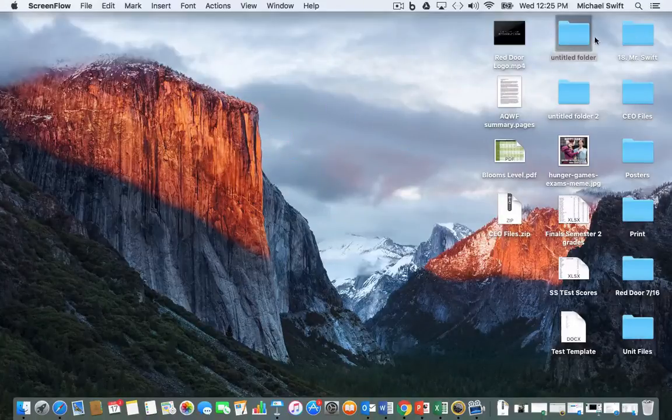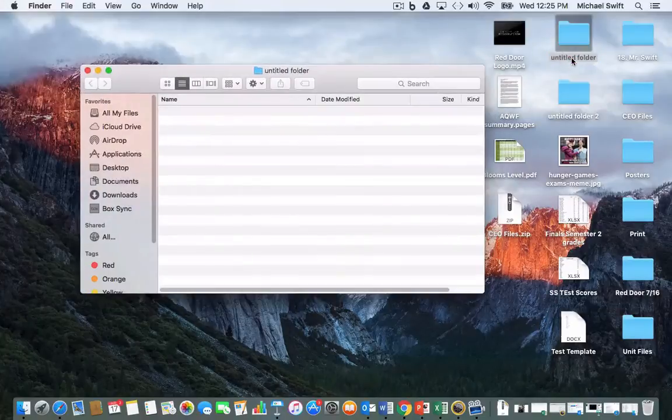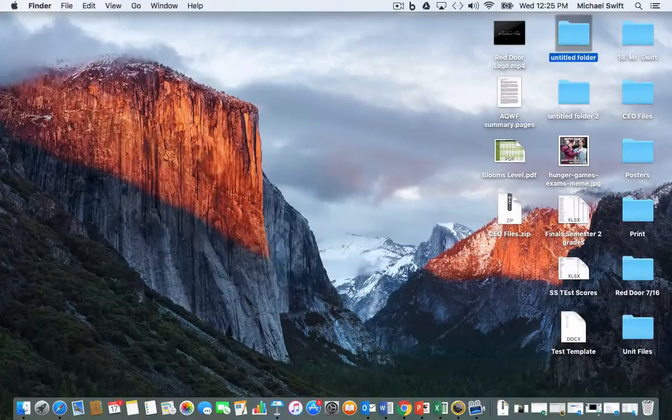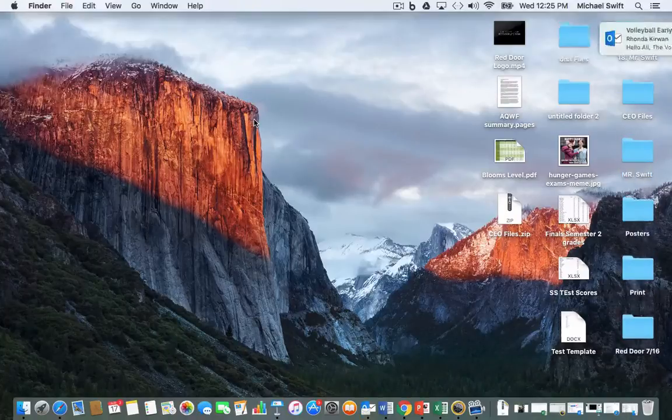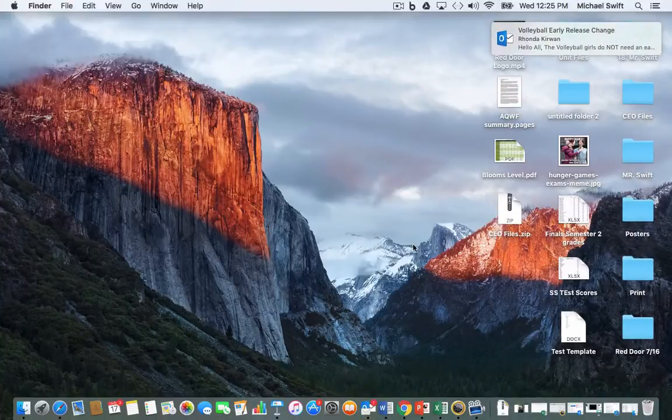Once this folder pops up, you are going to make sure you title it your name. So you're going to want to actually enter your name in there. So for me it would be Mr. Swift. And this is going to be where you do a lot of your saving. So make sure you have a folder somewhere you can put all of your stuff, and it makes it really easy in case you happen to lose something.